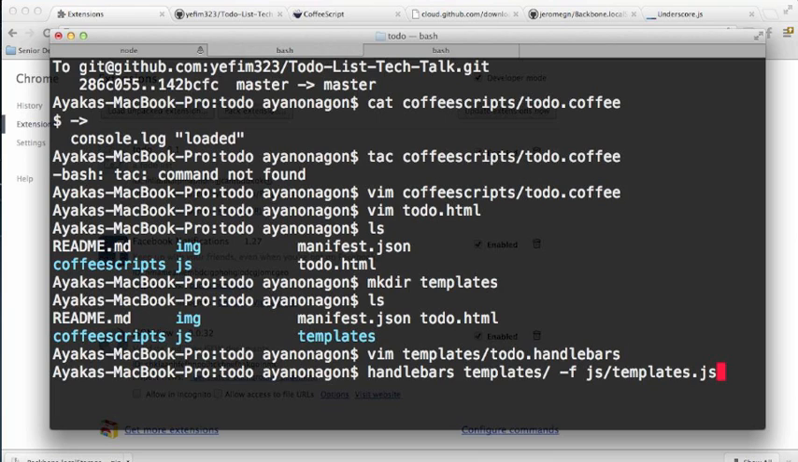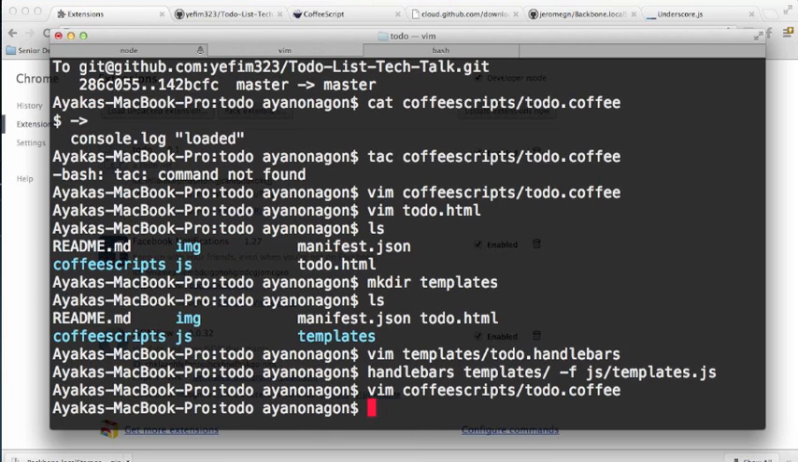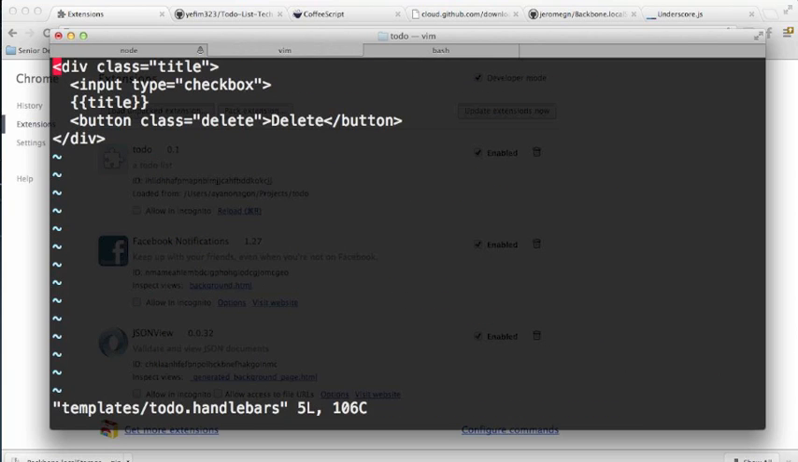Awesome. Go back to where? To do that what? Handlebars? All it is just a view for a single to do. Do.coffee? Sure.